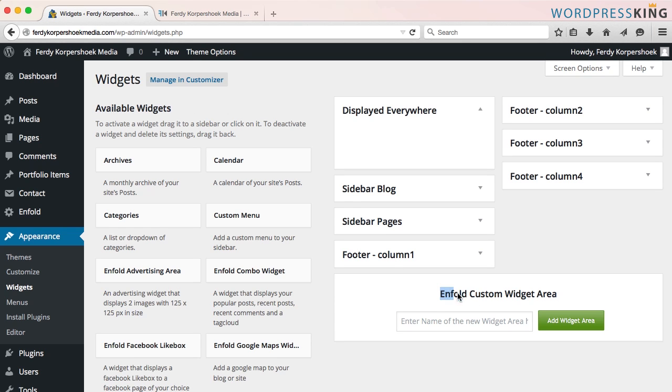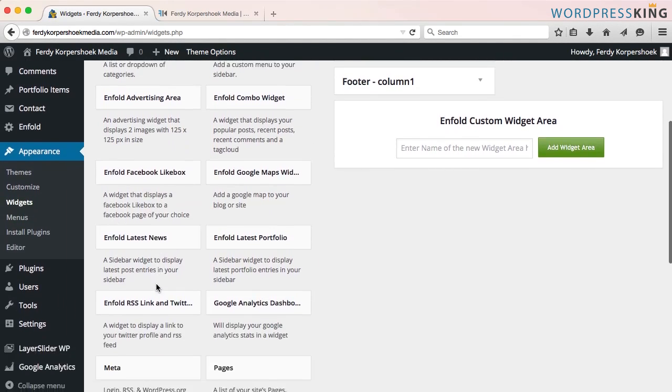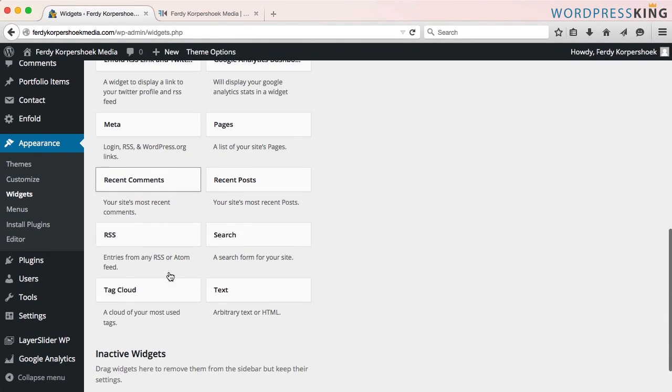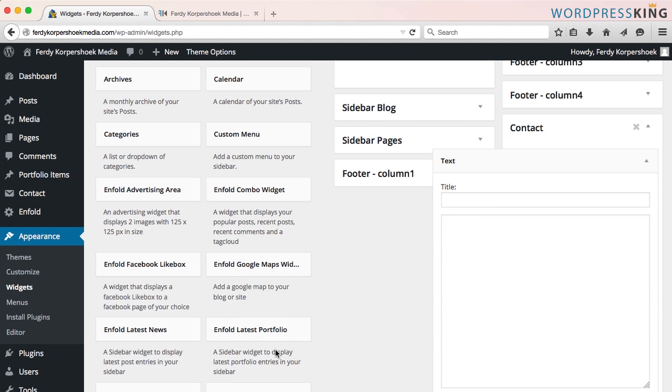So I am going to add a custom widget area and I call it contact. Add widget area. You see it coming here. And what I want to do, I want to put some text information over there. So how can I do that? I scroll down and I go to text. I click on it and I can choose over here where I want to put it. I want to put it on the contact widget and I say add widget. The title is Ferdy Korpershoek media, and here's my address.